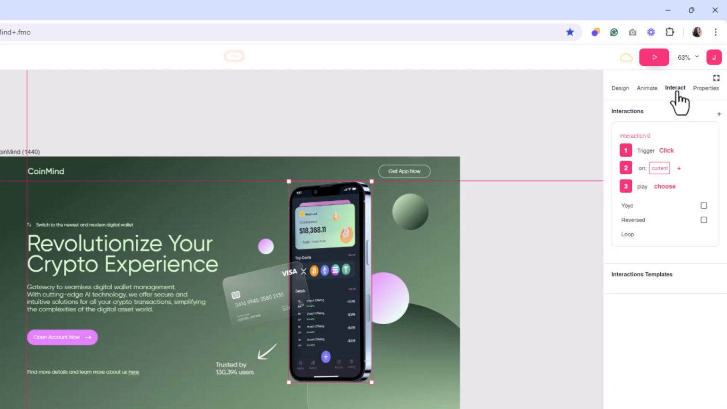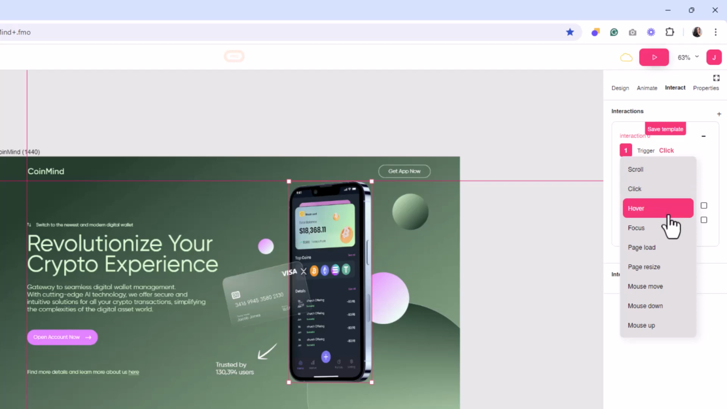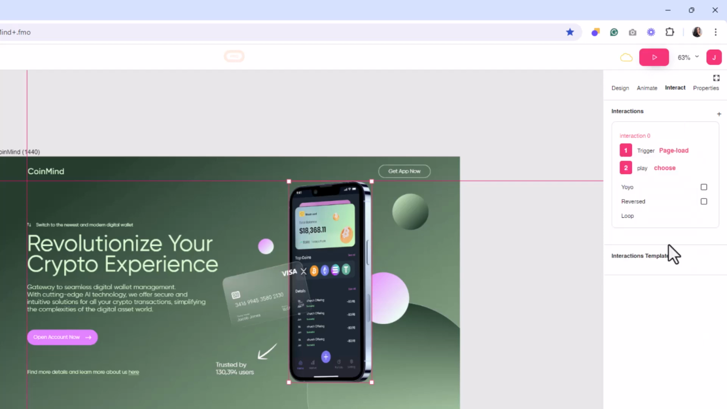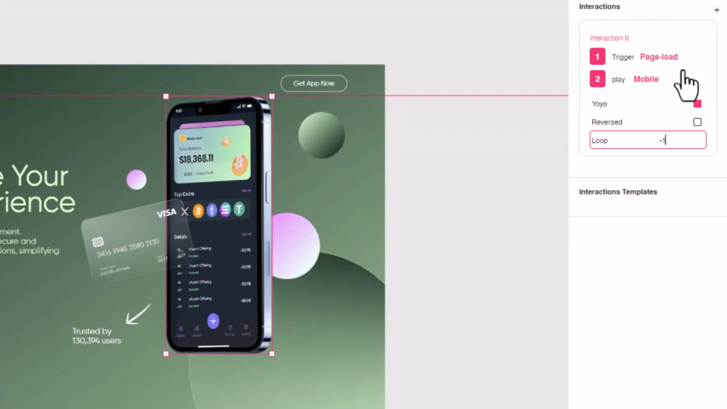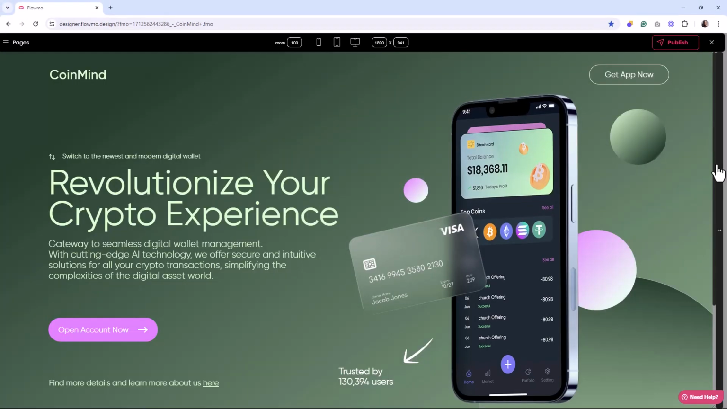Click on plus to add interaction to the animation. Now define when it will operate. We'll choose when the page loads, and then we'll select the animation we want to trigger. To make it look like floating, we'll use a yo-yo effect so the action will go back and forth. To make it operate continuously, we go to the loop section and set it to -1, indicating an endless loop. Let's see how it turns out.